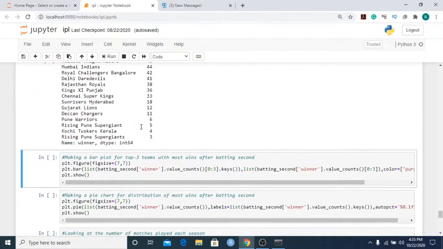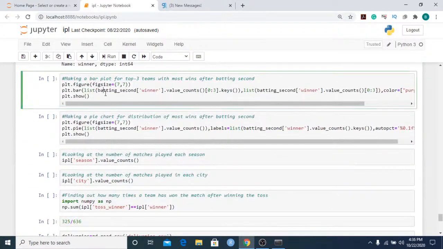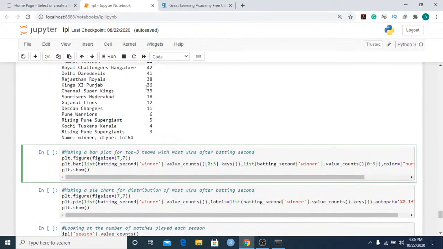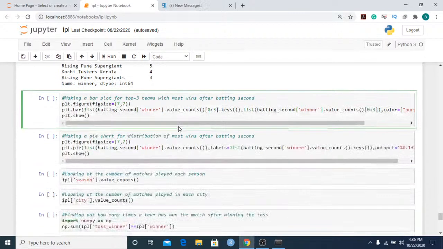And now again I want to make a bar plot for only the top 3 teams who have won the most number of matches after batting second. So again, customary things over here. First I'll have plt.figure. Inside fig size I will set the figure size, and plt.bar, it takes 3 parameters. First I'll give in the different categories. So for categories I need to use dot keys, then I'll give in the values. So the first parameter will give me Kolkata, Mumbai and Royal Challengers Bangalore. The second parameter will give me 46, 44 and 42.